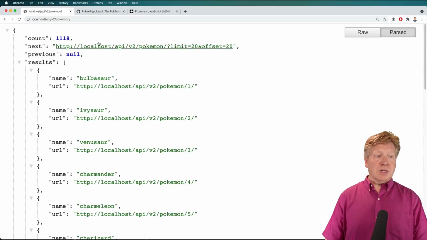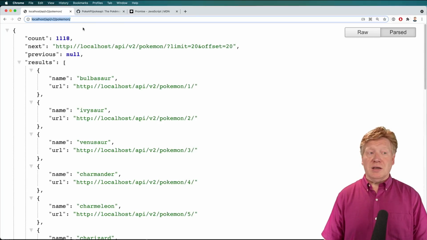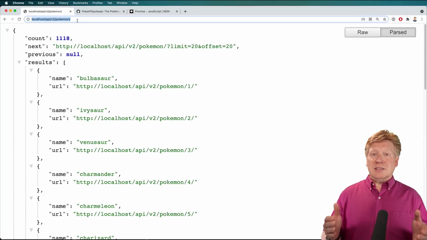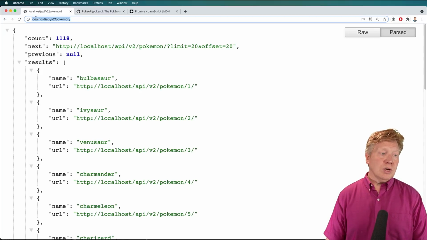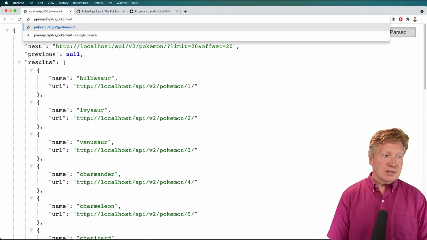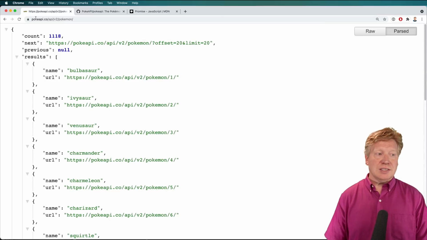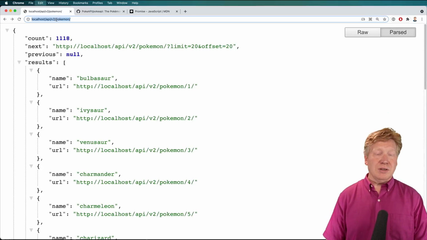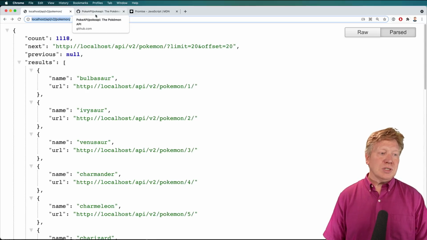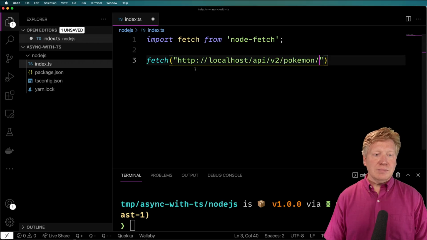So what are we going to do? Well, we're going to call localhost /api/v2/pokemon. This is actually the same as the pokeapi.co one. So if you were to go and change this to pokeapi.co, this would work just fine, get exactly the same values. I'm just running it locally because it's more predictable when you do a video like this. You don't want to mess up. So I'm just going to grab that and put that in here.